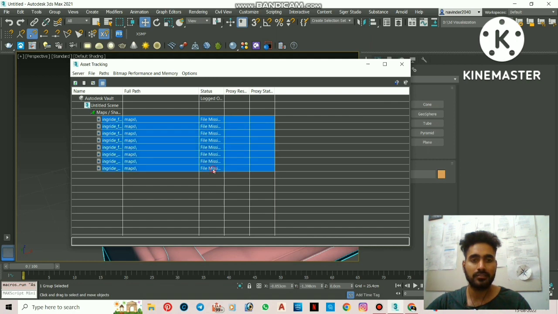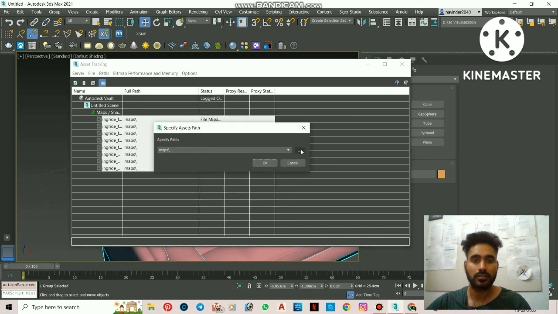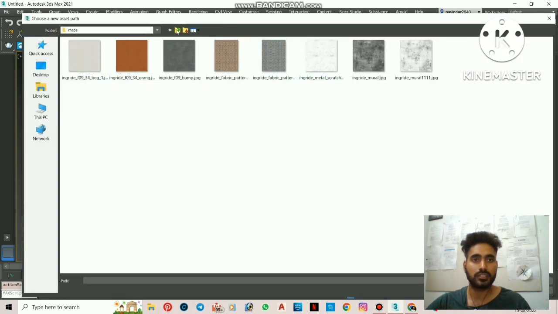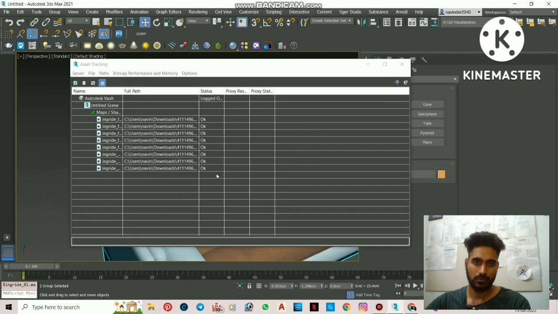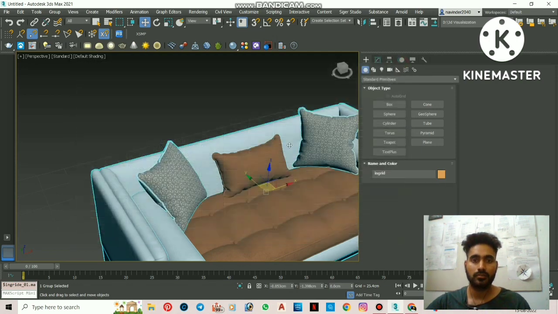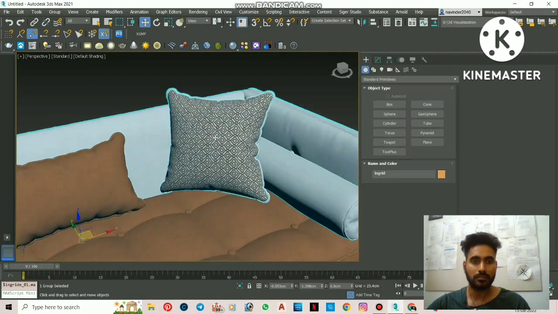Press the Shift button and click here on the last one, and select all the maps, and press the right button of the mouse, and here set path, and give the path where the model is downloaded, and set the path of these maps. Use path, click OK button. So these textures have been applied on the model. Here all are okay. So then you can look at the model and all the textures have been created.